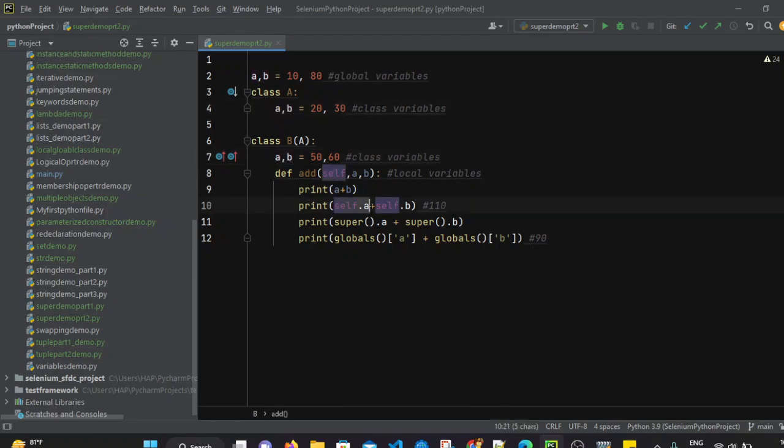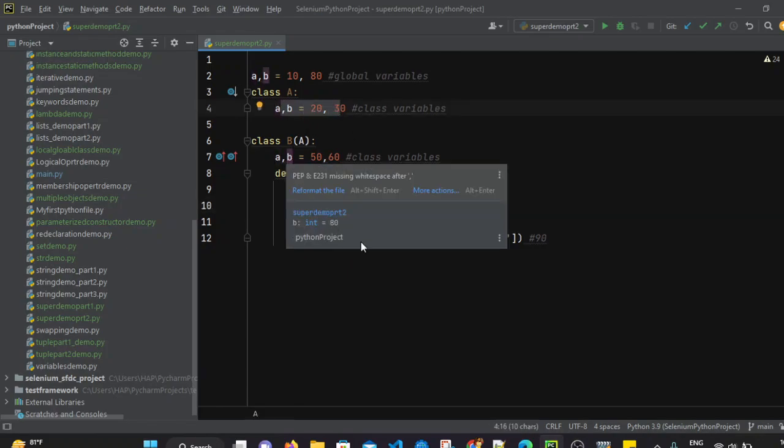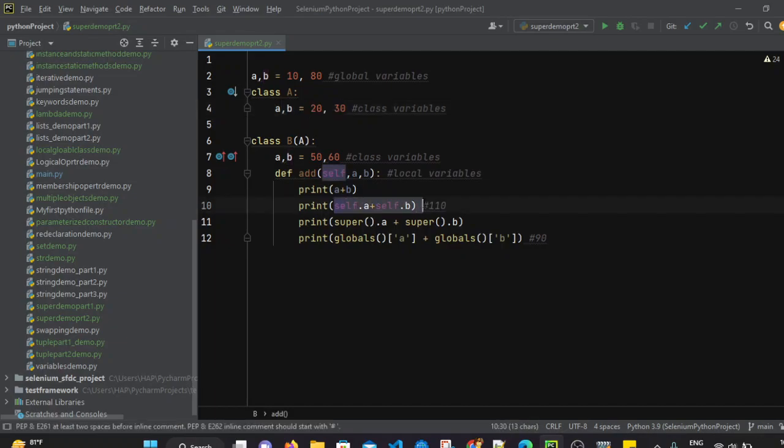So we cannot use self.a plus self.b to access the parent class variables because they have the same name; it will access the child class variables. If you want to access the class variables of the parent, then you have to use the super keyword. By using super, it will perform super.a plus super.b, that is 20 plus 30, and it should print 50. Now let's create the object of class B and invoke the method. I am creating one object, objb equals B.